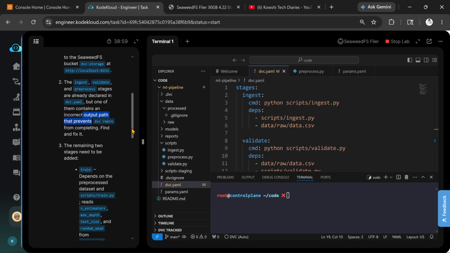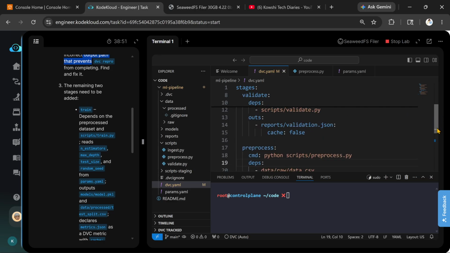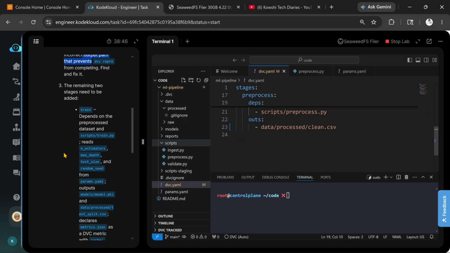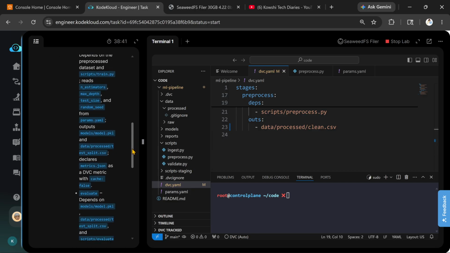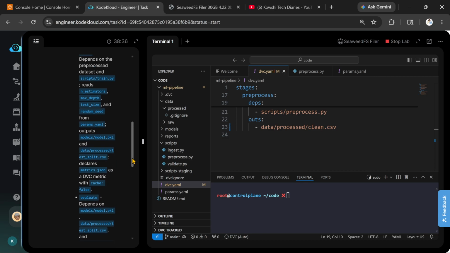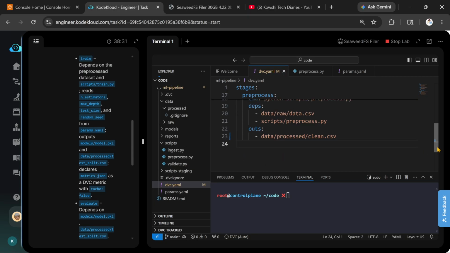I think we have changed the output path, and then 2 stages need to be added. There are only the stages of ingest, validate, and pre-process that they have added. So we need to add the train stage and also the evaluate stage. Both stages we need to add. So we need to add the train stage here. They mention the script.py file.